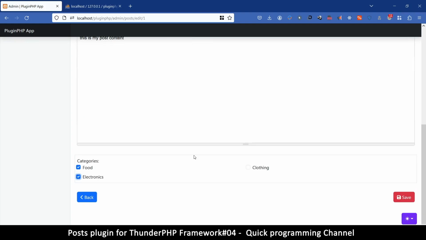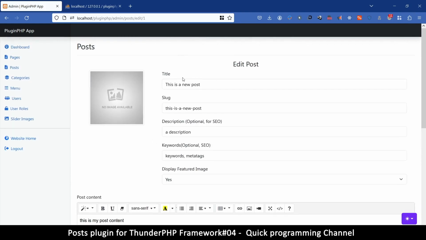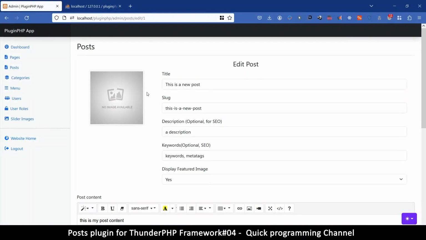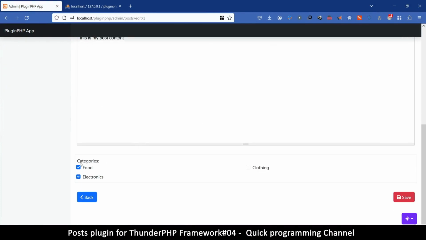Now, this is a one-to-many relationship. What this means is that one post can have multiple categories, right? There's a one-to-one relationship, like for example, one post can only have one title. So that's a one-to-one relationship, and in this case, we can just save it in the same table as the posts table, because that's a one-to-one relationship.